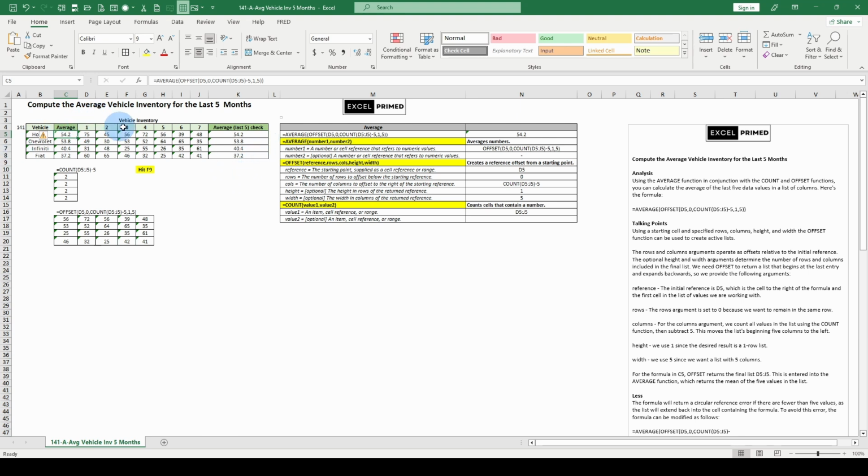Here, what we have is vehicle inventory for 7 months. We want the last 5 months. Take the average, well, that's pretty simple. And then offset. Offset, we're going to plant our flag where? D5. Based on what? Our reference.